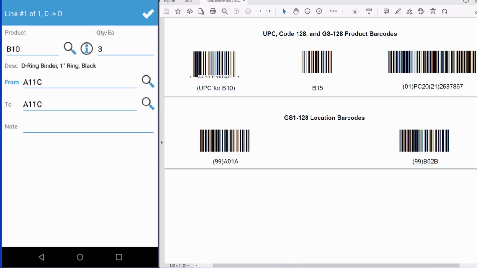I have 2 location barcodes. Acctivate requires that location barcodes be formatted as GS1 128 barcodes with the 99 application identifier. I'll scan the first one on the left, which will set the From location to A01A. As you can see, it's updated the From location, and now the To location is highlighted. That means that the next location barcode scan will update the To field. I'll scan my second location barcode. And there you have it, the To location has been updated to B02B.